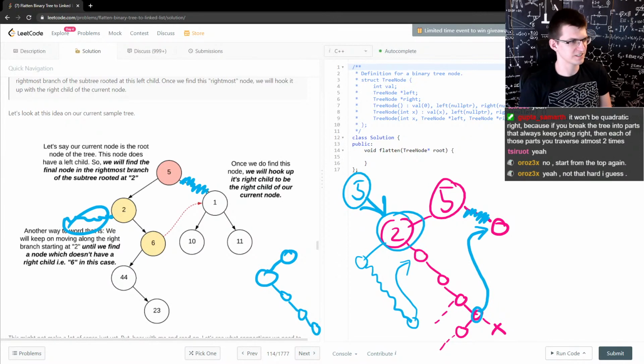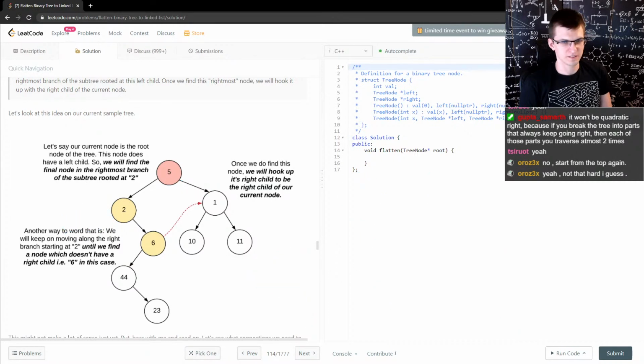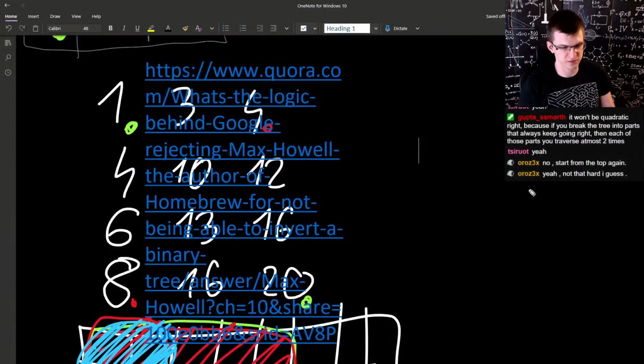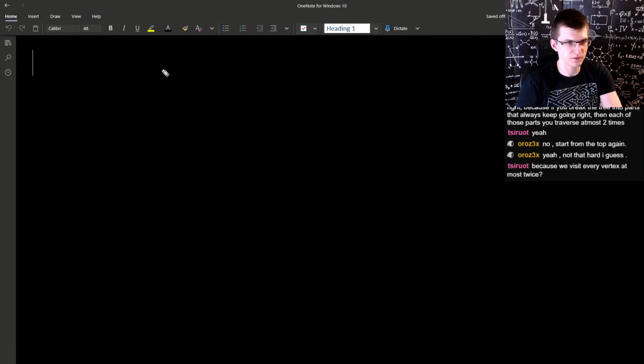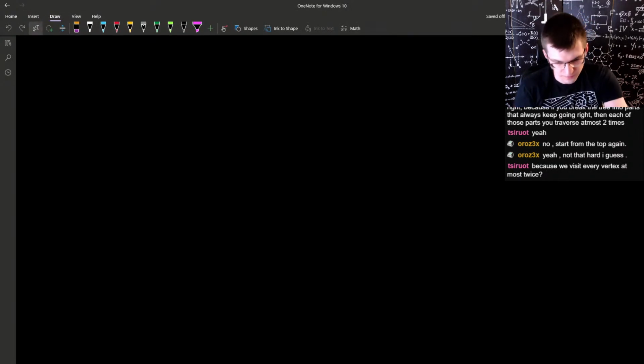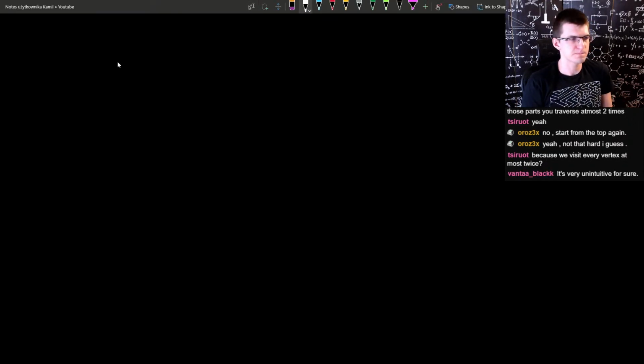Not that hard, I guess. Yeah, I don't know if I was that slow because I assumed the problem would be easier. Let's make a proper drawing to see if I understand how to solve this Leetcode problem.